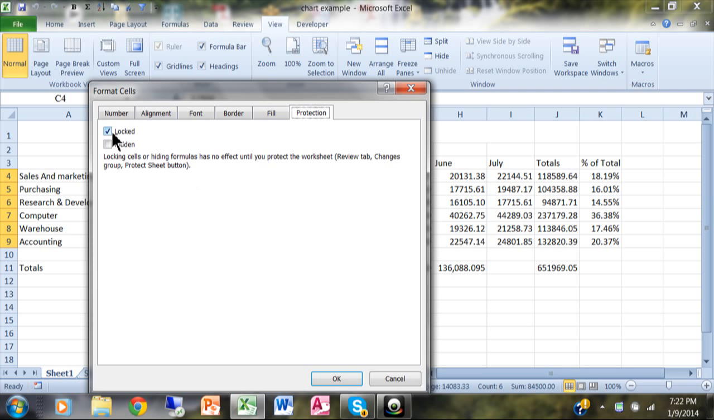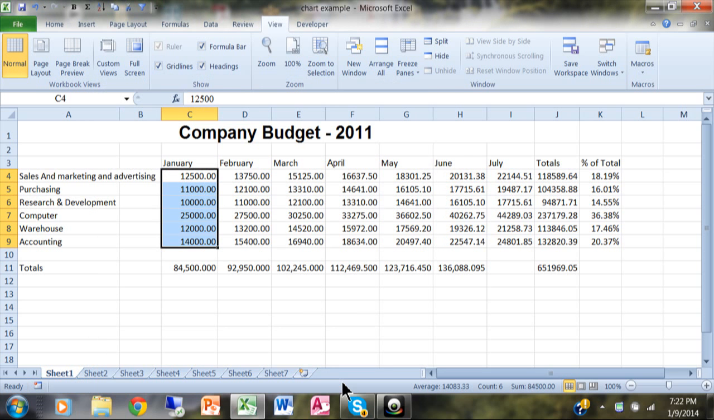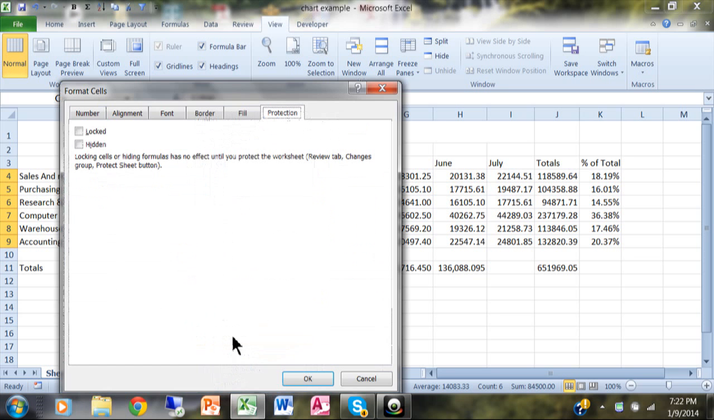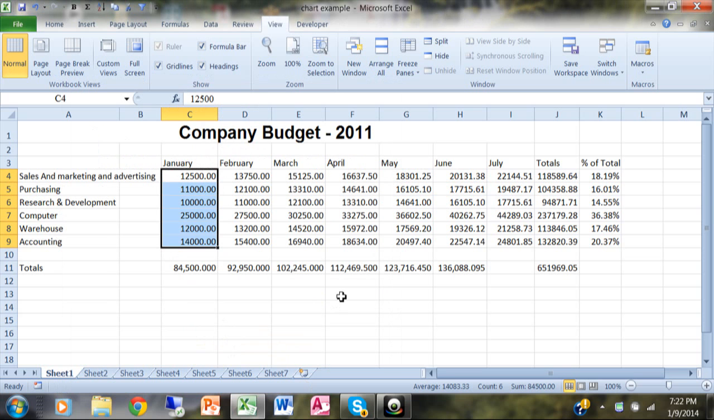So we're going to unlock the cells that we want them to change. So I'll uncheck where it says locked and then click OK. So what you do first is you unlock the cells that you want them to change by doing that procedure. You highlight those cells, right-click, pick Format Cells. Under the Protection tab, you uncheck where it says locked. And you repeat that for all the cells that you want them to change.